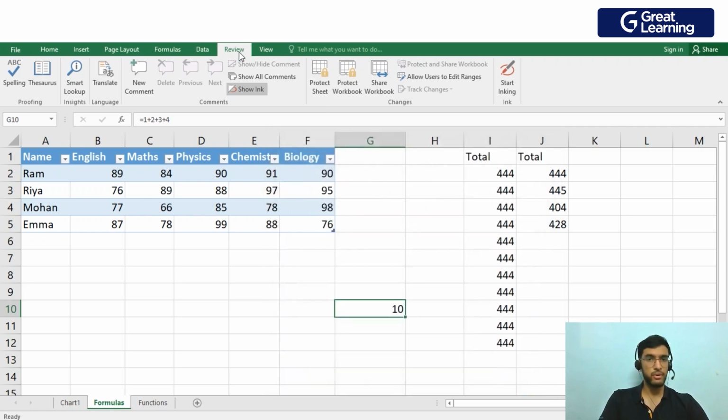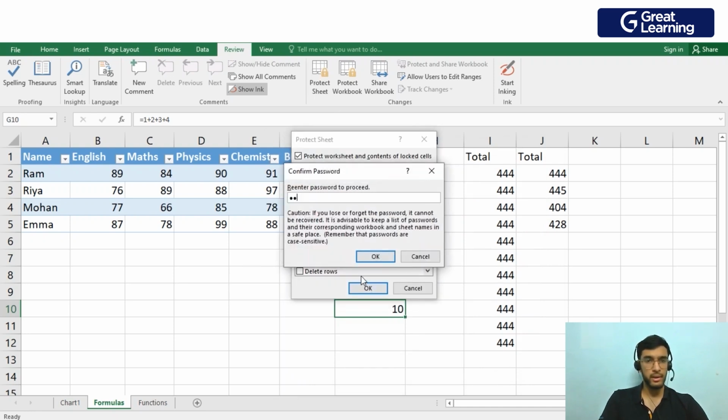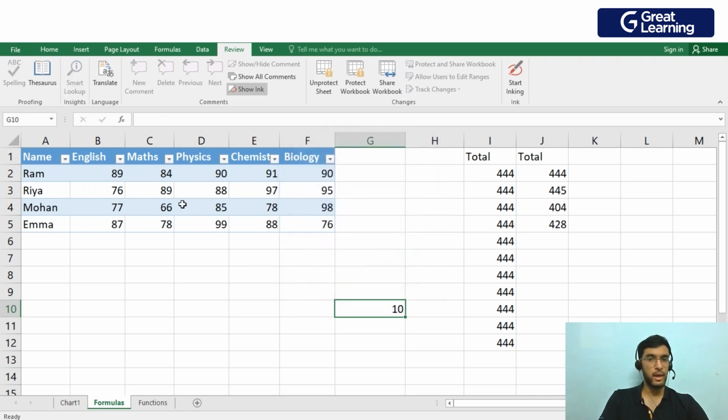Now we'll go to the review tab, go to protect sheet and enter a password of our own. Click OK, then again confirm the password, and there you go. Now when you click on the cell, you can't see the formula. So now if you want to hide a formula from any other third-party user, you could actually use this function and go to protect sheet to hide any complicated or secretive formula that you have.